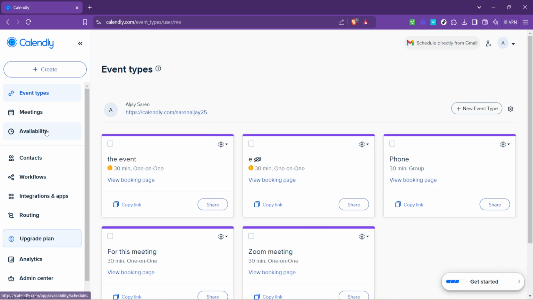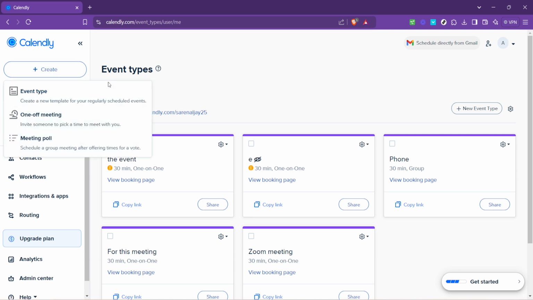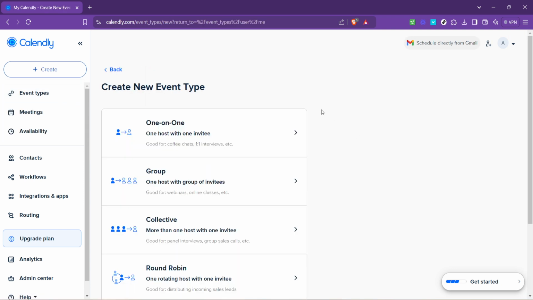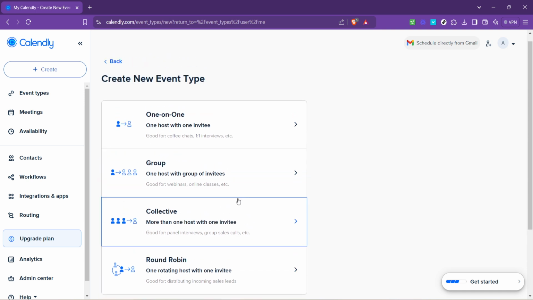Now let's get to the exciting part, creating your first event type. Click on Create. You'll see various options for the type of meeting you can schedule. For individual meetings, select one-on-one, which allows you to set meetings with one invitee at a time. There's also group, collective, and round robin for more specialized scheduling needs. For this example, we're sticking with one-on-one.